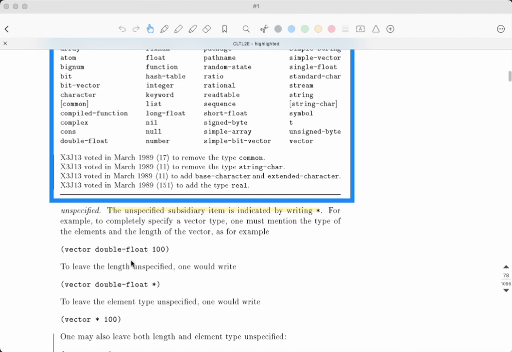So let's say we want a double float vector of 100 elements. This is the way you would reflect that. This is a type specifier for a vector of double float with 100 elements. Well, let's say I want to say double float without saying how many elements. A vector double float and a star just lets you fill in missing information. Or let's say a vector of 100 elements, and again we want to leave out the type.